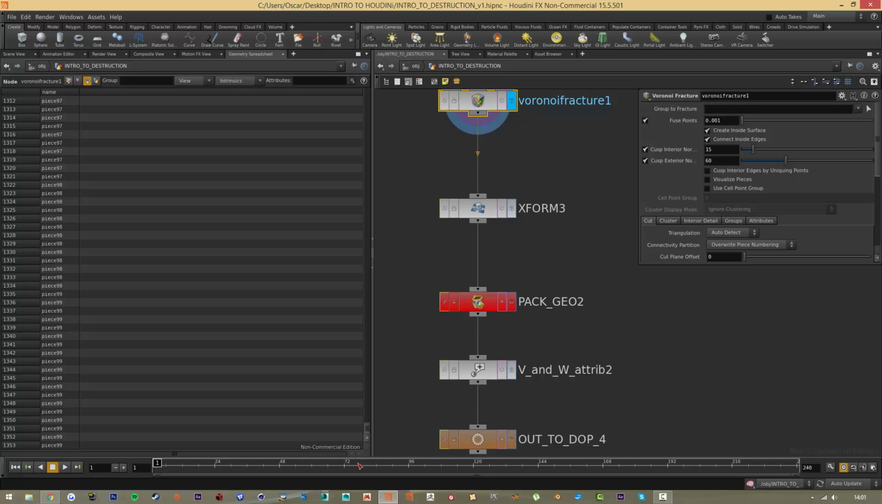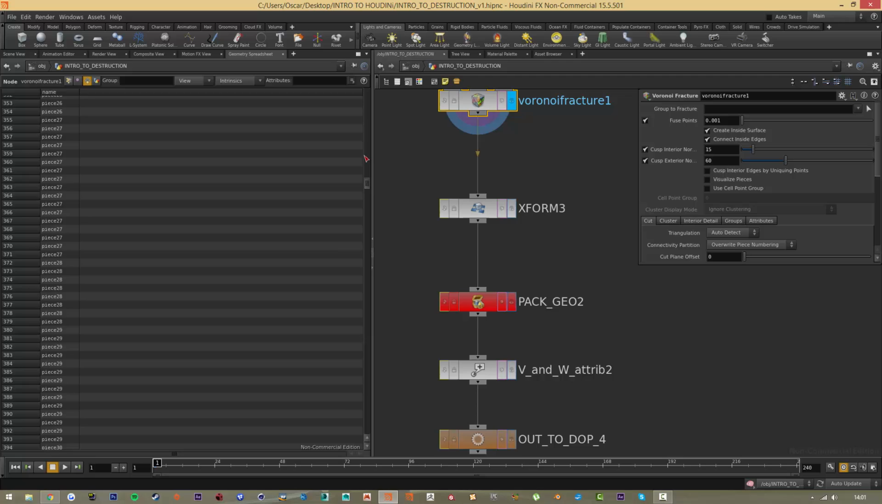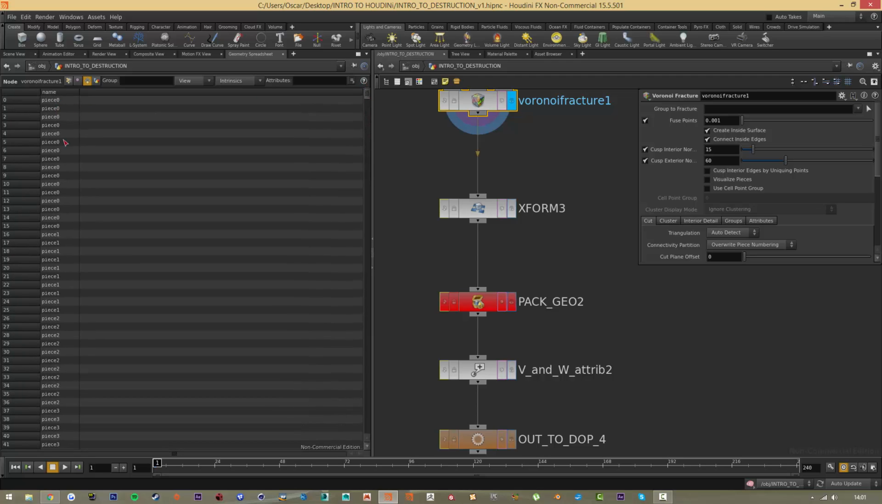There are 1353 primitives, but some primitives have the same piece attribute. The name attribute is a string, and on primitives 0 to 15, the name attribute string is piece 0. That means all the primitives from 0 to 15 are in the same piece. They are simply making up piece 0.